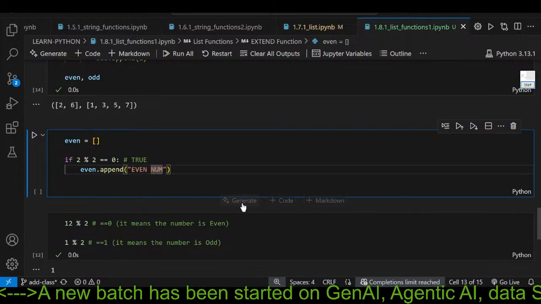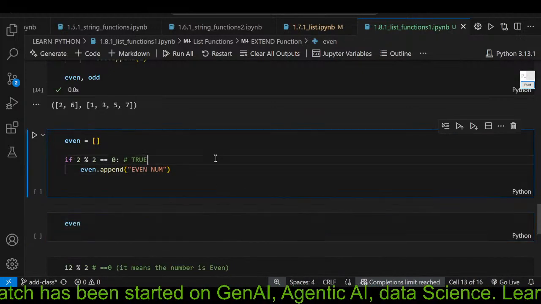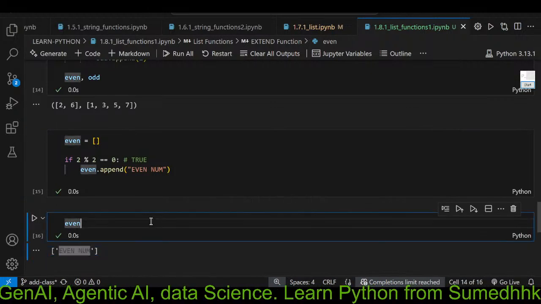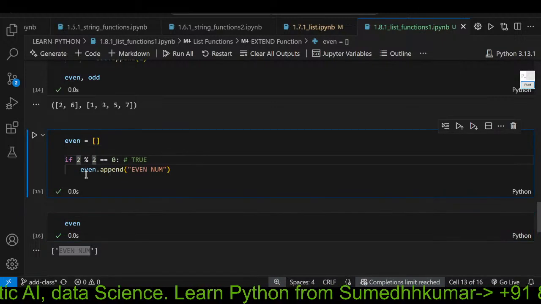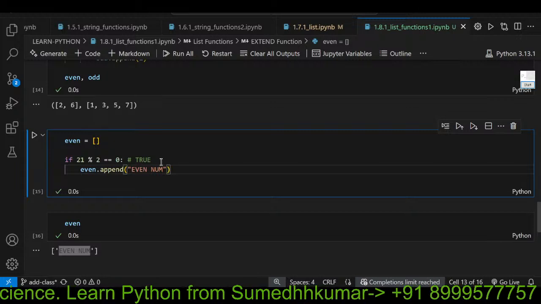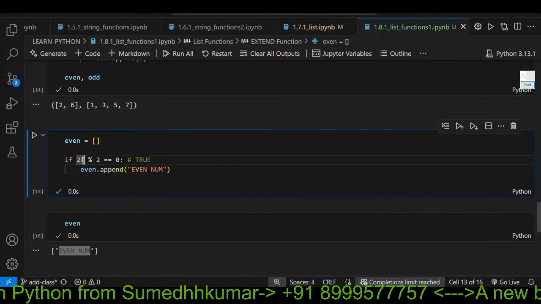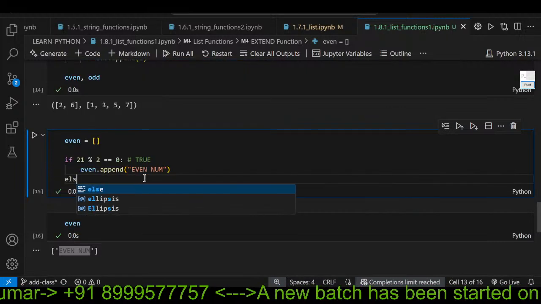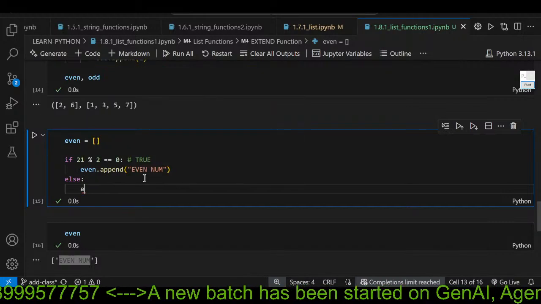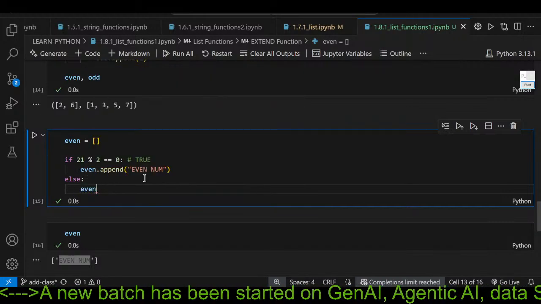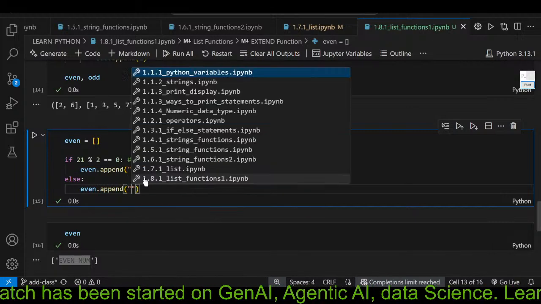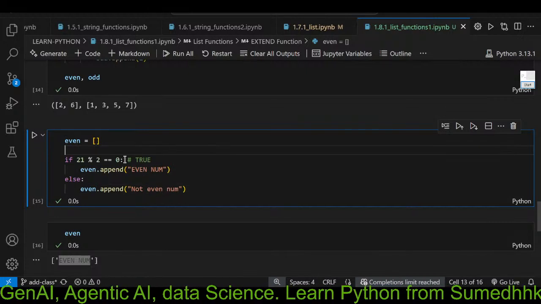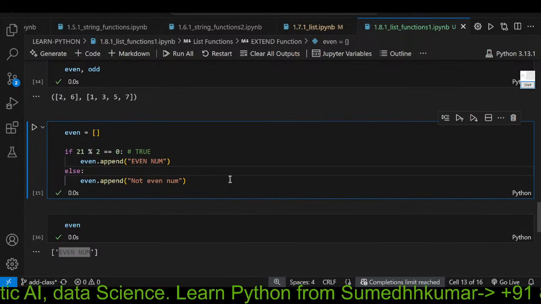So what I will do is I will just run this and check. Okay, this number is even. Then I will check 21. I'm checking 21 now. If this number modulus of 2 is 0, then it will be an even number. And if it is not, then I am still saying even dot append not even. I'm still saying append to the even list that the number is not even. Okay, the number is not even.